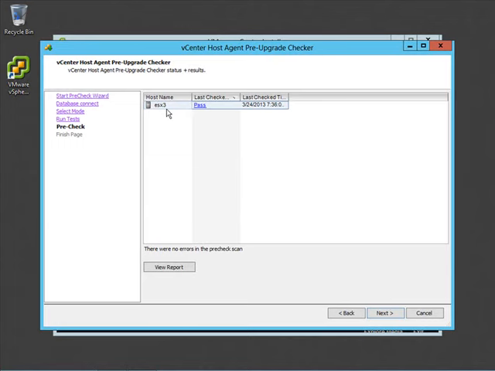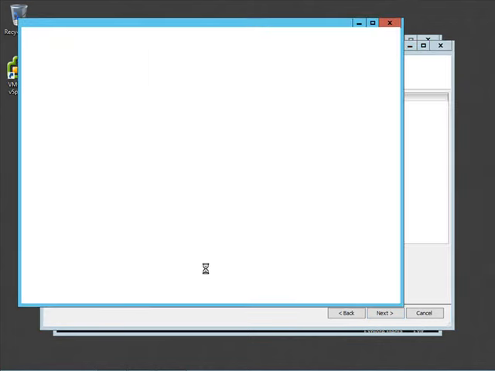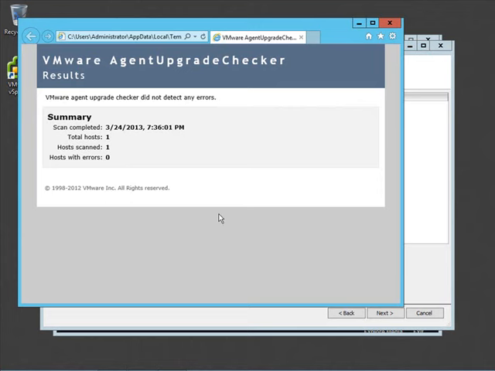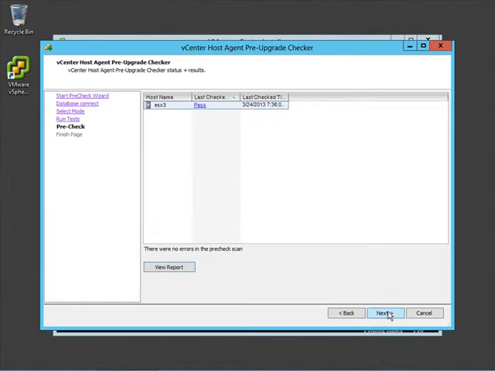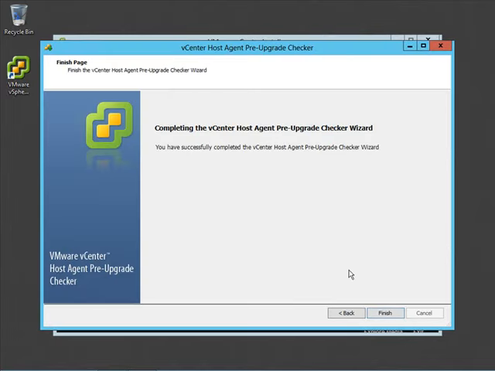The only host we have, the check did pass on that. There were no errors on the pre-check scan. The report tells us that the agent upgrade checker did not detect any errors. So it looks like we're good to go here. I'll click Next. Everything looks good with our vCenter host agents. So that's important to know about.